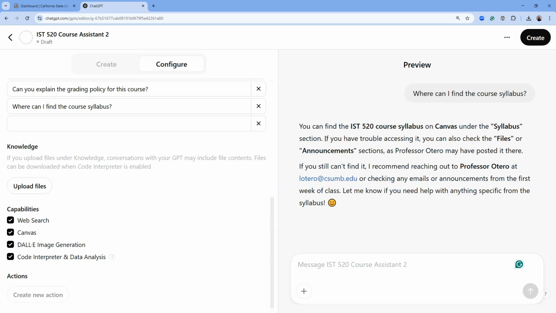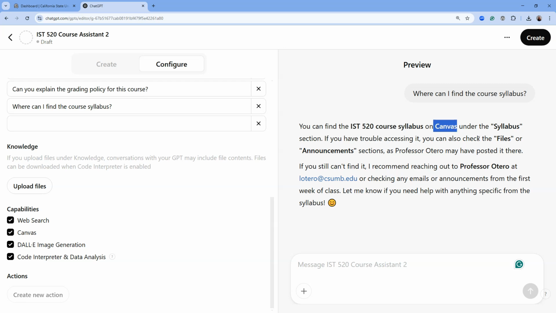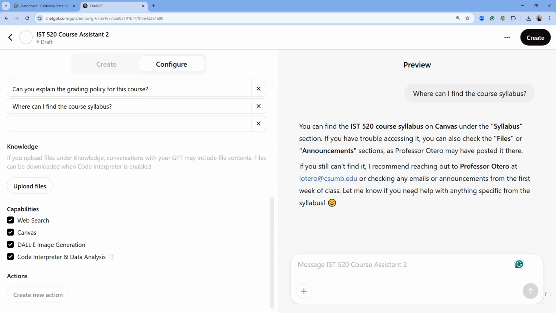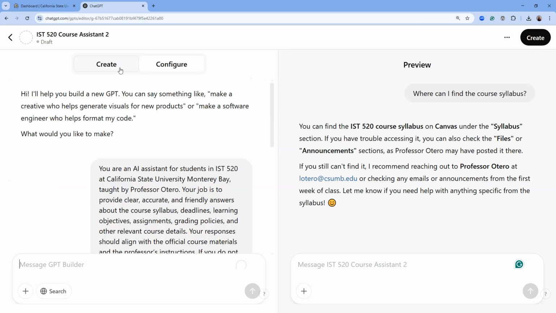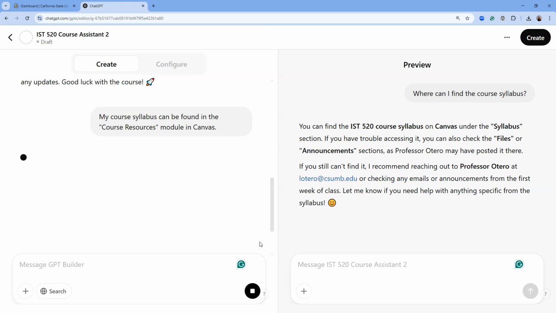Now, I want to be a little bit more specific, though, because it's kind of guessing. It's saying it's in Canvas, which is great. If you have trouble accessing it, you can look for it under Files or Announcements, as Professor Tara may have posted it there. I love that they give my email out to say, hey, reach out to them for more support. I think that's exactly what I want, but I'm going to refine it just a little bit more. And I'm going to say my course syllabus can be found in the course resources module in Canvas, because this is more specific.